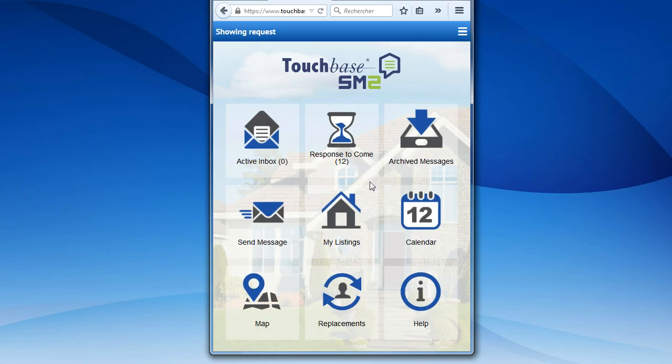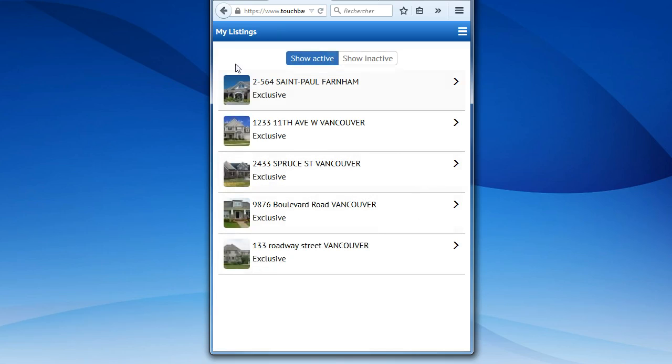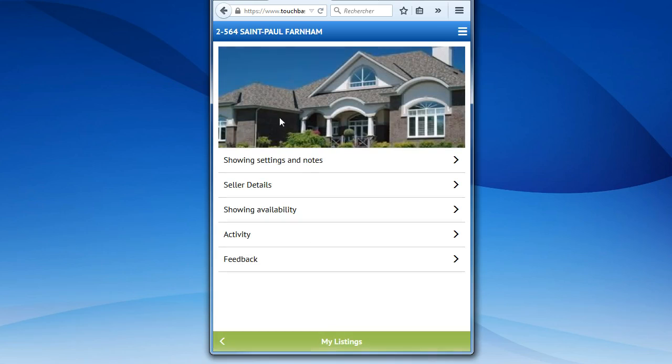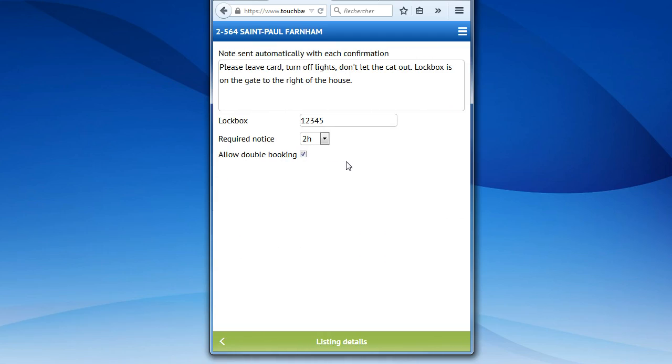Next is my listings. So I click on my listings, and then I can see all of my properties here. So if I choose one, I can see all the different options that I have. The first option is showing settings and notes. So I click on that, and now I can modify the note that automatically gets sent with each confirmation. So if I want to, I can have this note here.